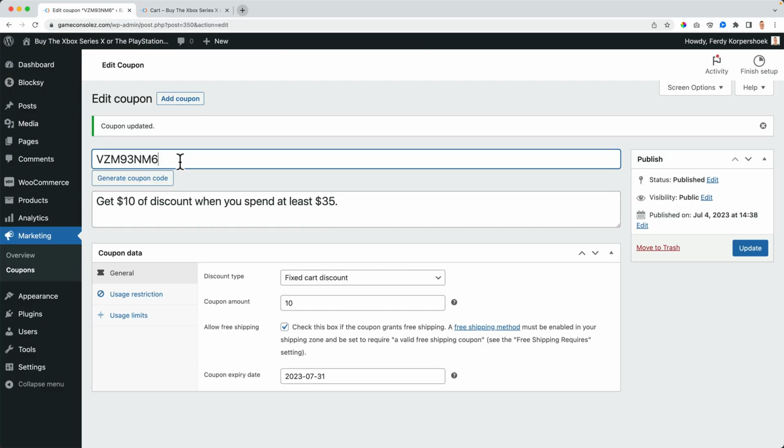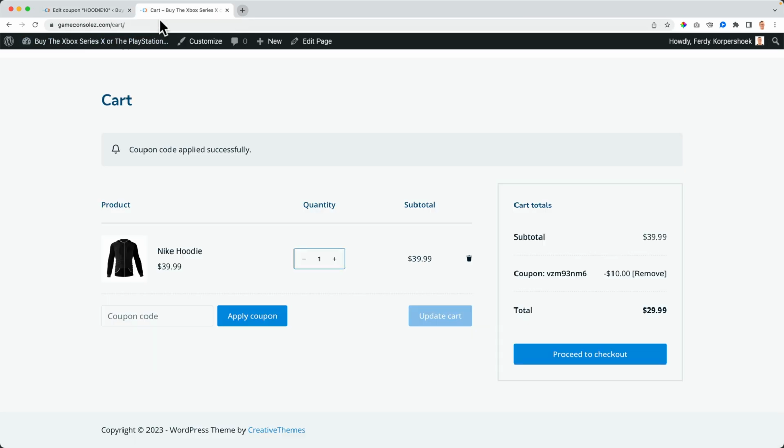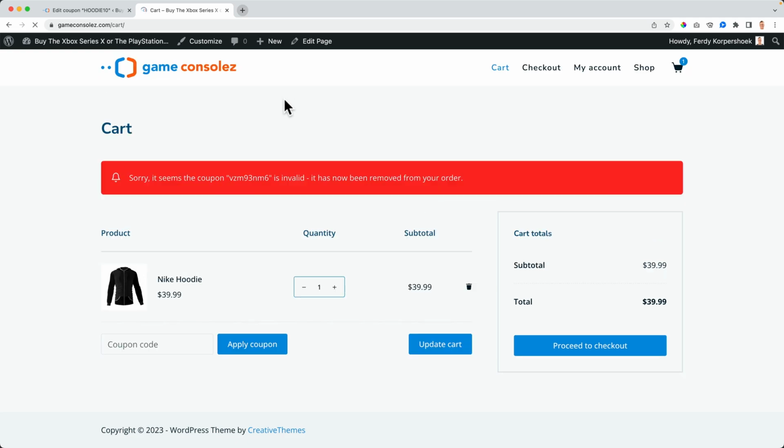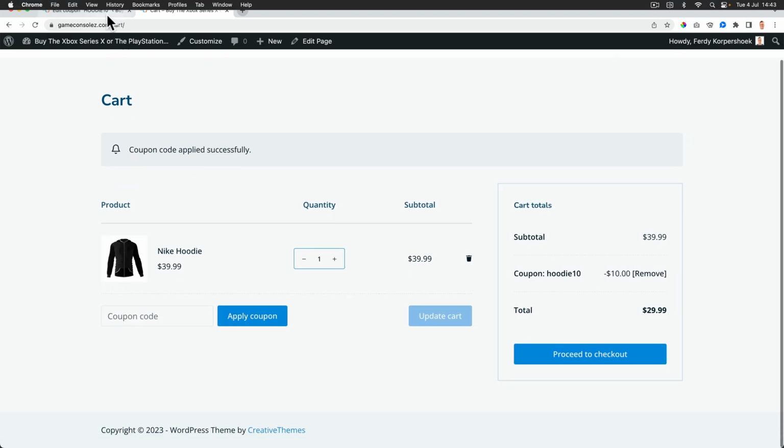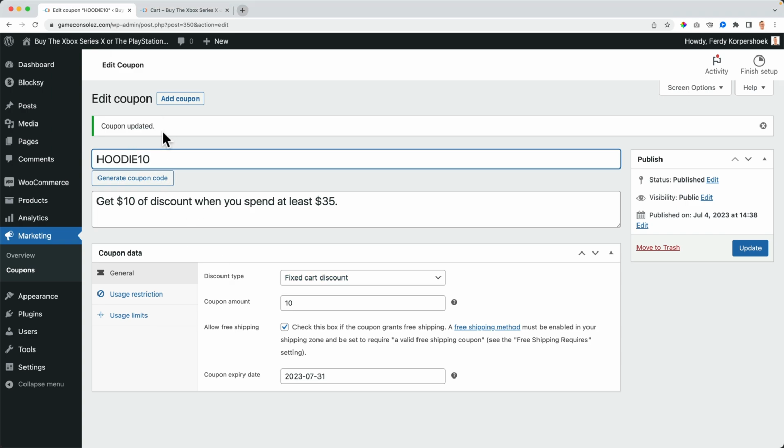Awesome. And I can also rename this, call this hoodie 10. Update. And then the question is, do they also work with lower capitals? So let me refresh the page. It's not there anymore. But now if I say hoodie 10 without capitals, does it work? Yes. So it doesn't matter if you use capitals or not, it still works.